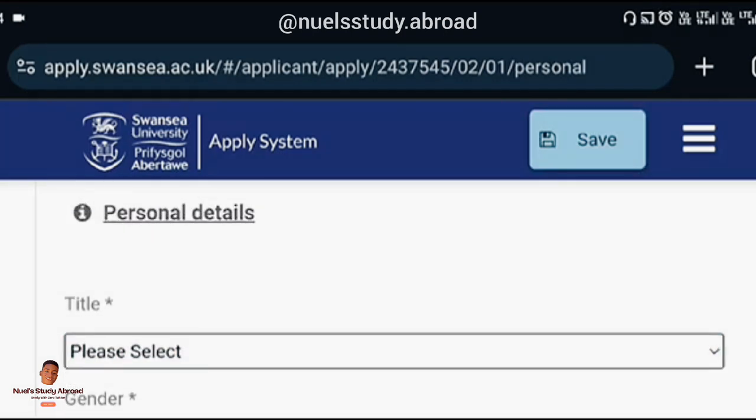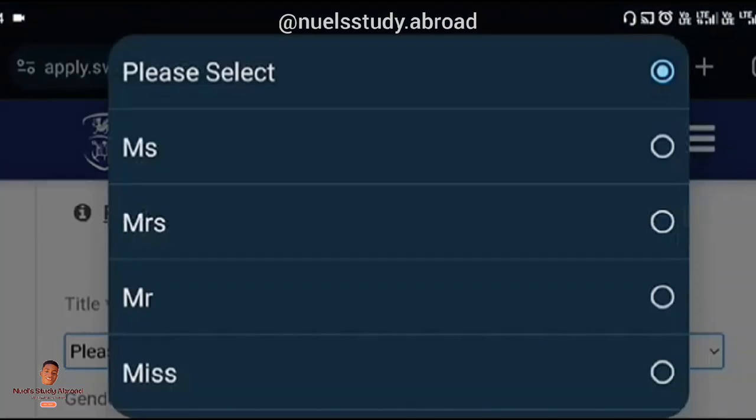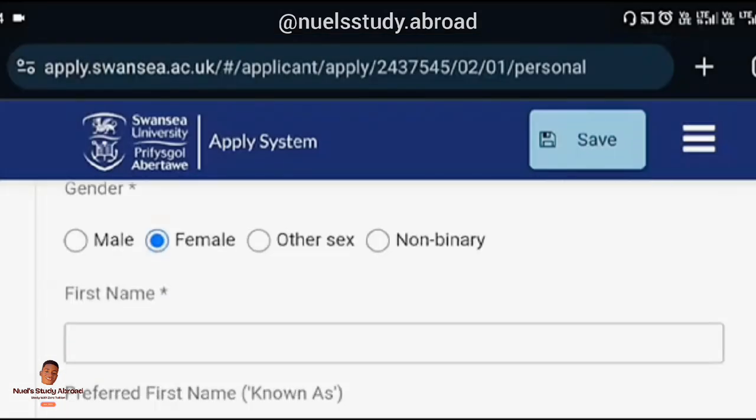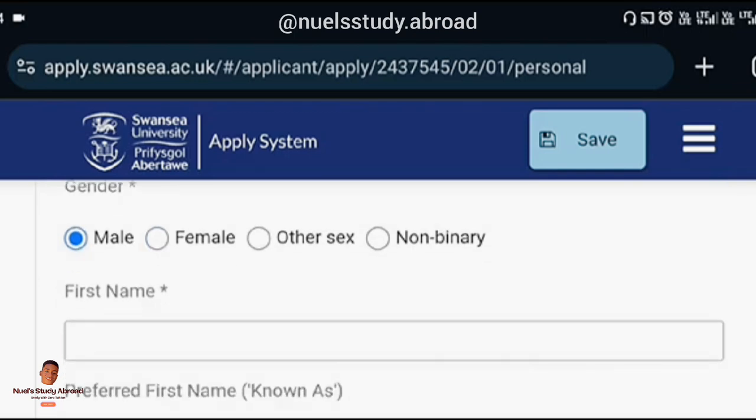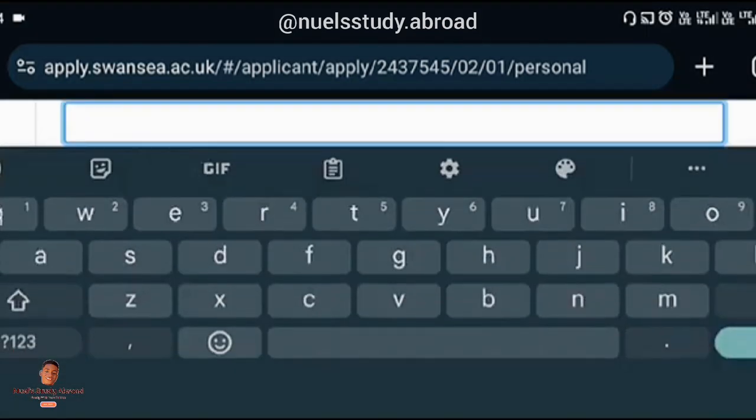Then you select your title: Master, Mrs, Mr and Miss. So I'm going for Master. Yeah, I'm not yet married. Then the gender, male. First name, Emmanuel.